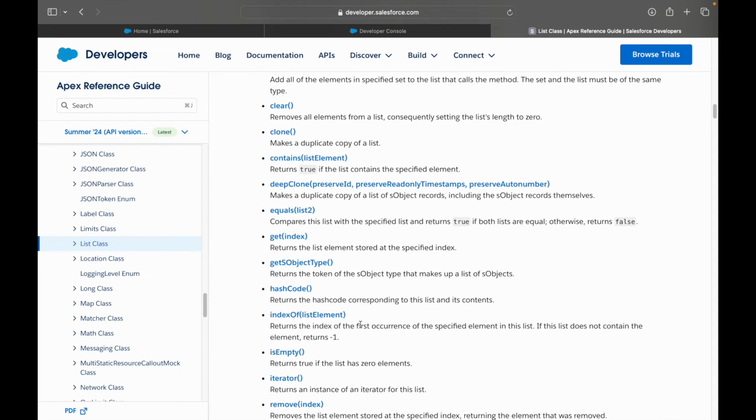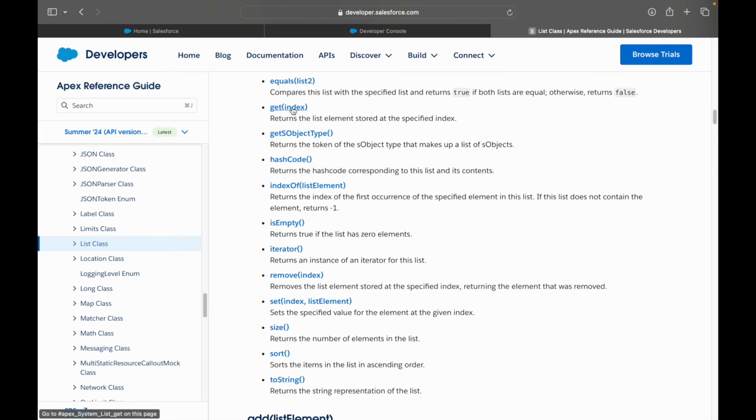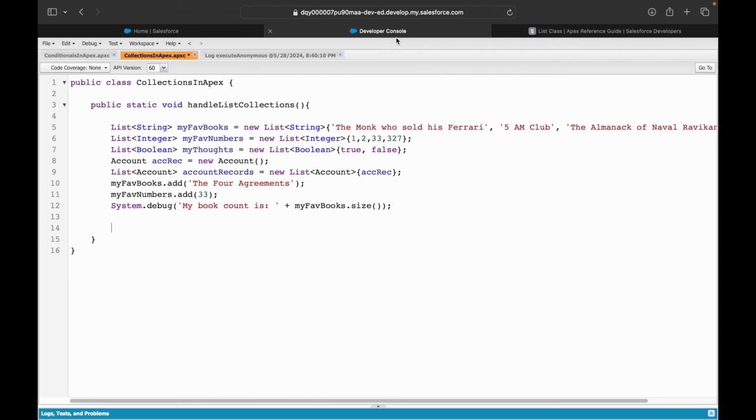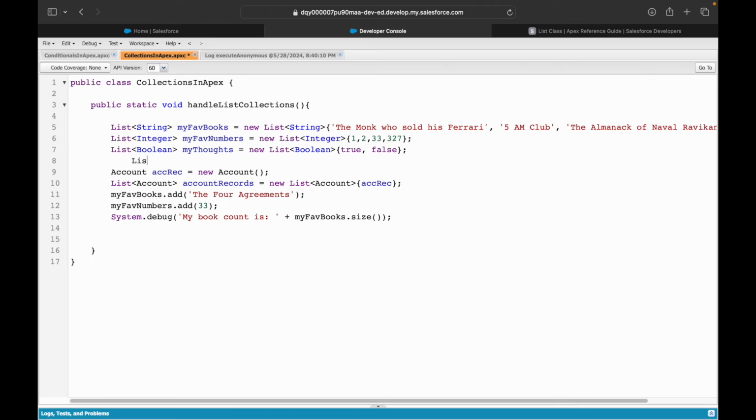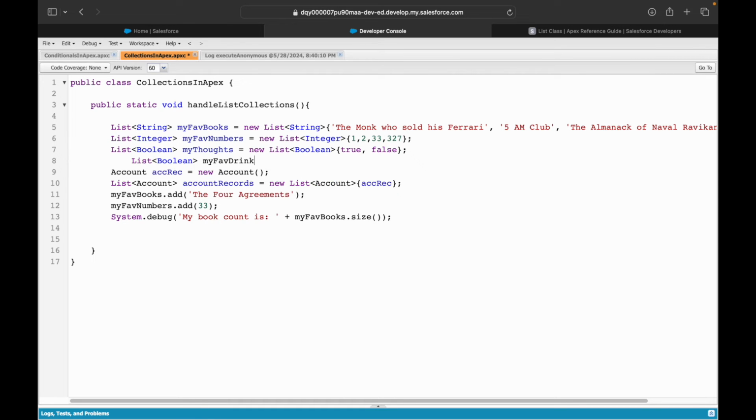All right. I'll quickly show you 1 or 2 more methods. So we talked about size, correct? We talked about get. Where is get? Here. We'll talk about isEmpty. Let's do isEmpty now. Okay. So let me create one more variable, myFavoriteDrink. This would be of type string.